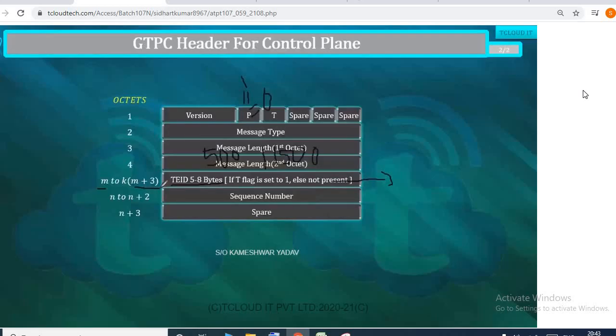At least X2AP does not have any sequence number. S1AP does not have any sequence number. The reason is X2AP and S1AP will be using SCTP transport. SCTP provides the reliability for application messages. So application protocols don't need to carry sequence numbers.